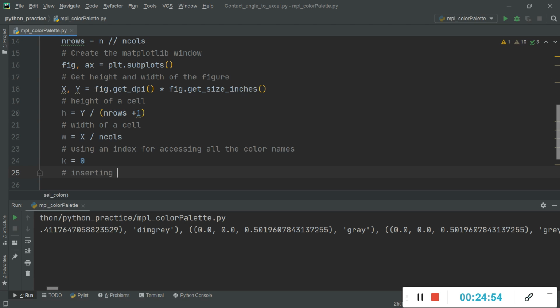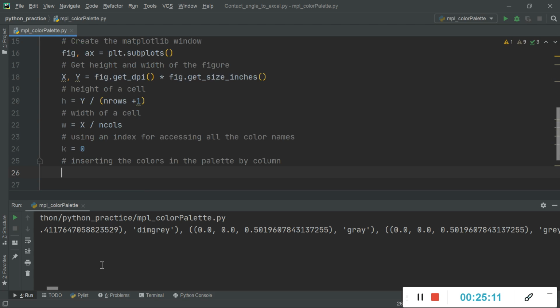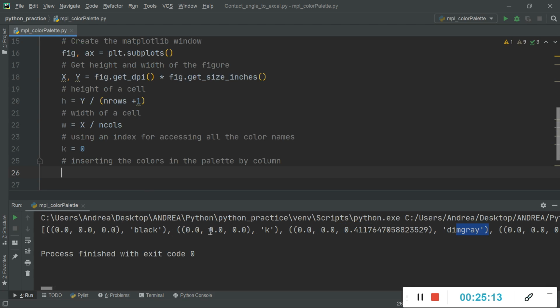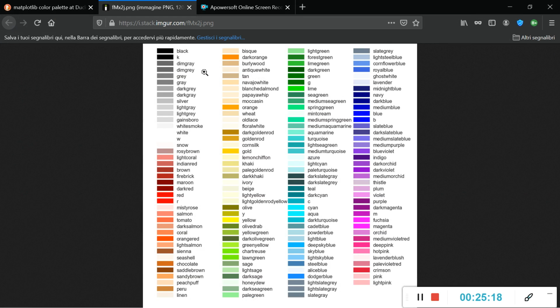So inserting the colors in the palette. And I will specify also how, so by column. Because as you can see here, the order of the colors is like black, K, dim gray, and so on. And if you check in the color palette, they are by column, so we just have to enter the colors, first filling all the first column, then filling the second one, the third one, and the fourth one.